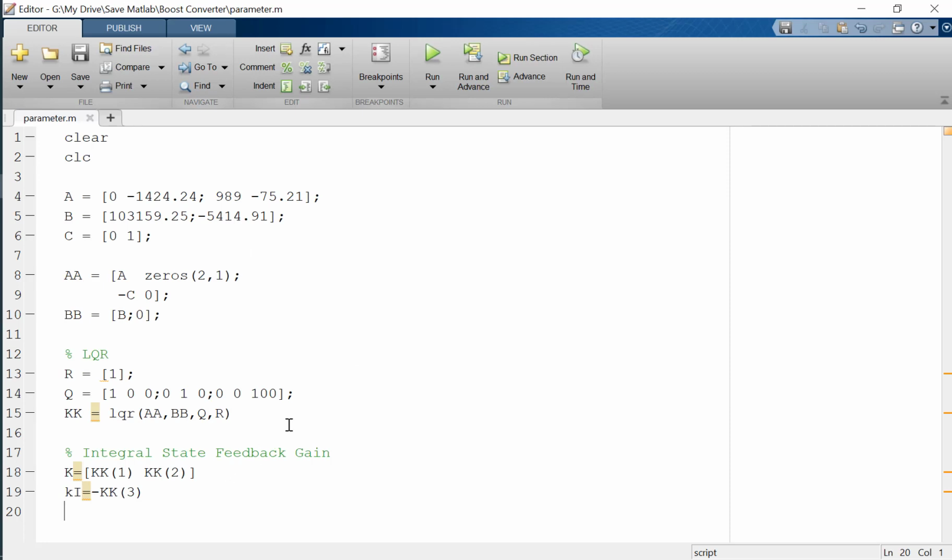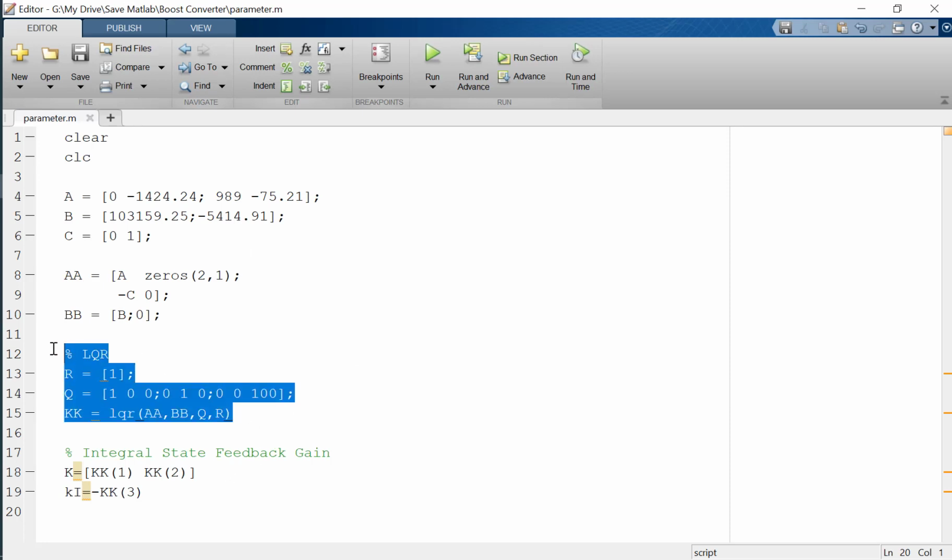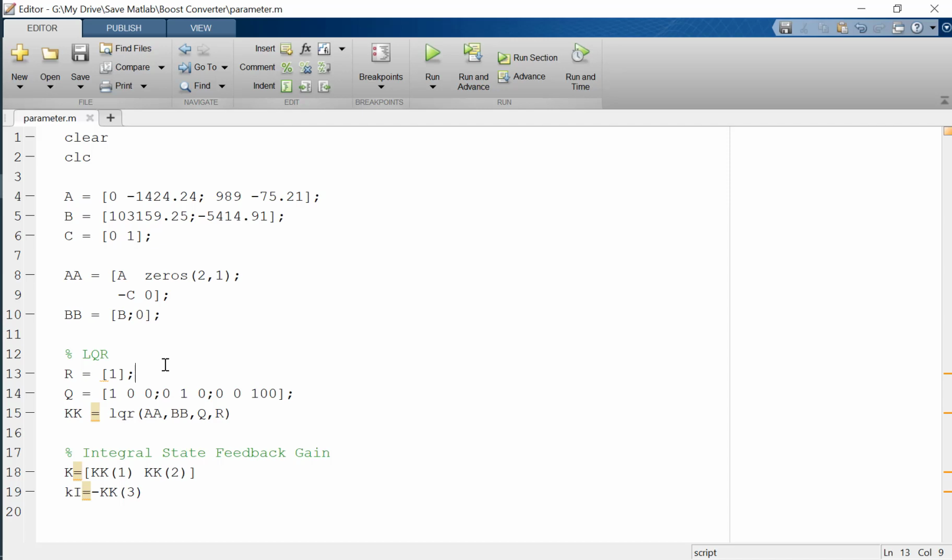Also, you can change this method to pole placement or pole assignment using the Ackermann formula.